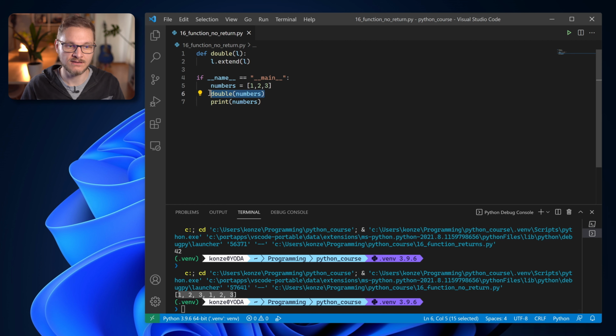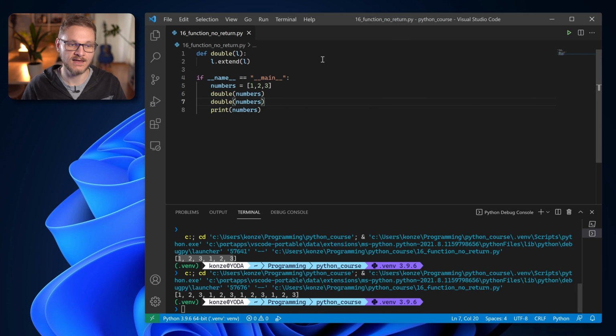And we can even call this function several times, and this will quadruple our list because we first double the normal numbers list, and then when it is doubled, we double the already doubled list and therefore quadruple our list. And the double function doesn't have a return value because the list is passed as reference, and the reference is used inside the function to modify the list, and therefore the list modification is also visible outside of the function.